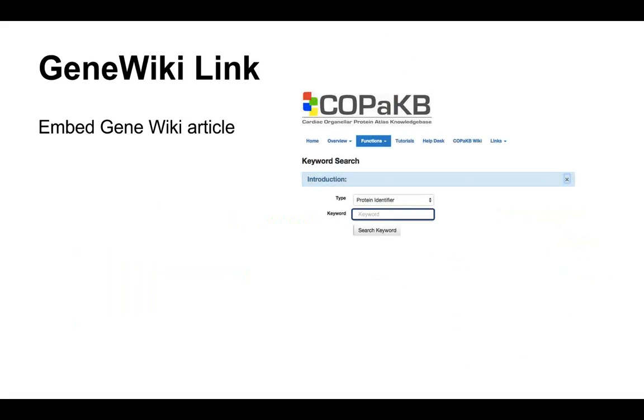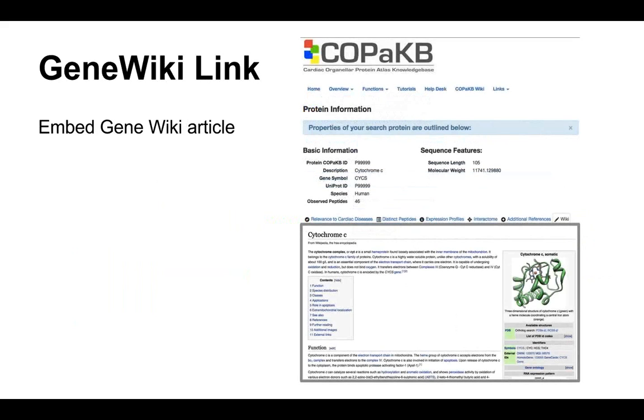A quick example of what it will look like: a user will go to our page, and when they search for a protein, they'll get some basic information about that protein, and also a tab will be provided below with the Wikipedia page embedded in the tab, so they can quickly access more information about a particular gene or protein.